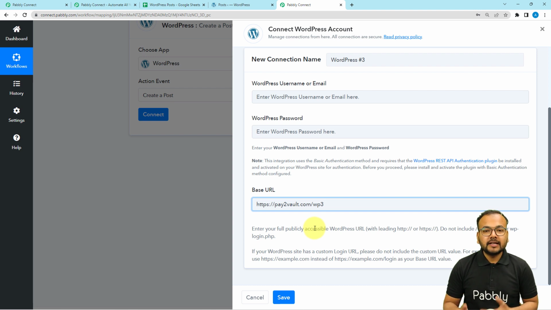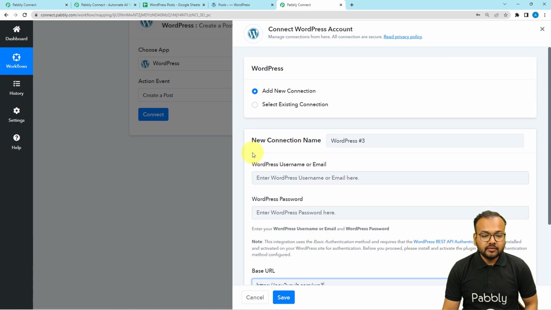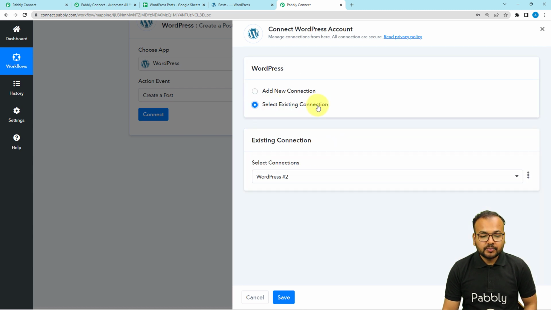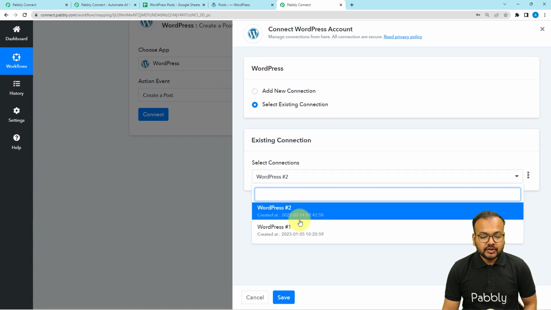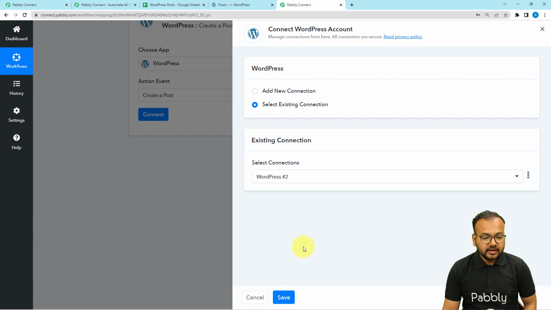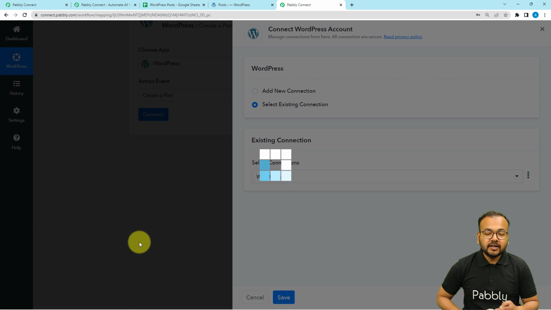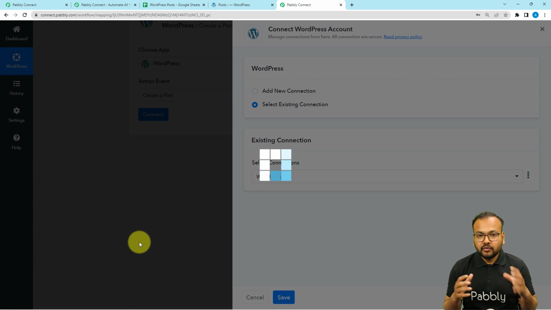So if you want to make the connection again with WordPress in the same workflow or in a different workflow, you can use your saved or existing connection. For that, you just have to select this existing connection option, and it will show you the list of your existing connections here. From here you can choose any connection. After that you just have to click on save, and you will be connected again. No need to fill all the credentials in the base URL again and again. You just have to create the connection once, and it will be saved in your account.